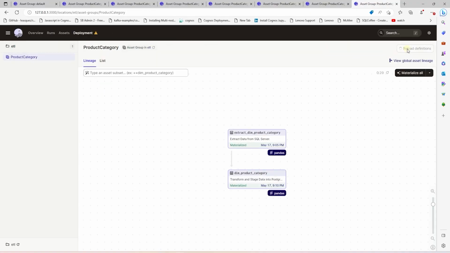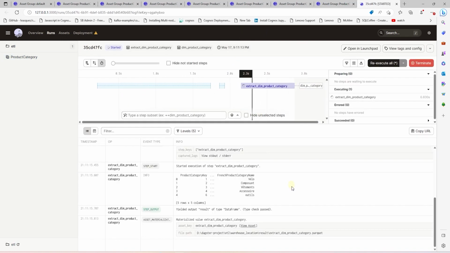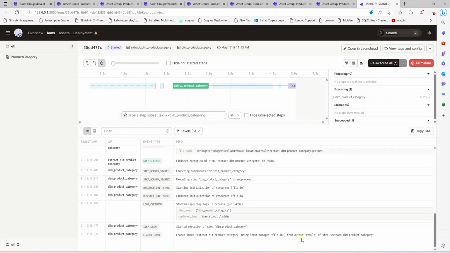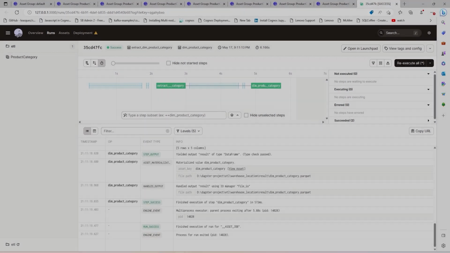We need to reload the asset definition, so we have the updated code. We materialize the assets and see the outcome. In this run instance, we see that our assets are materialized as Parquet files.